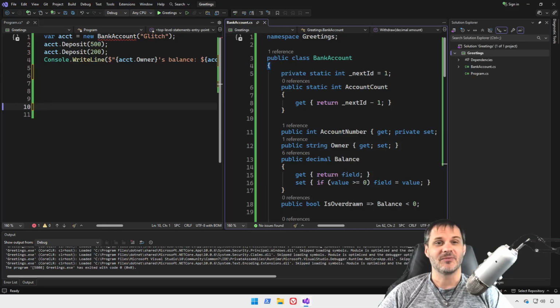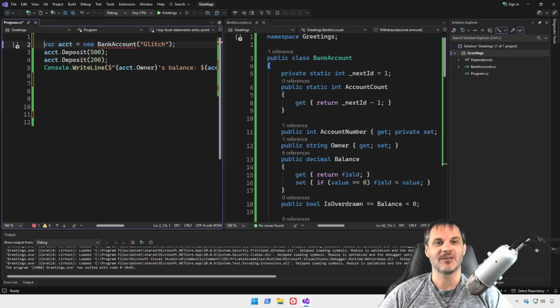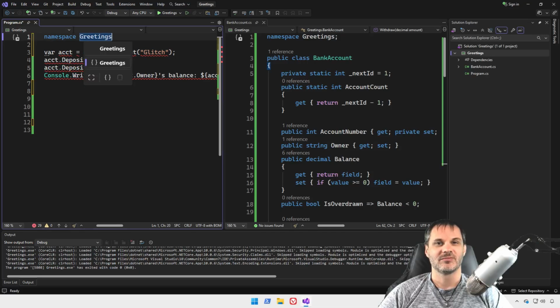Let's find out. Add the namespace declaration to Program.cs, one line at the very top. Okay, namespace greetings at the top of BankAccount.cs done. Good. Now try to build it. Wait, I added the namespace and now it broke. It says it can't find bank account. What do you think happened?